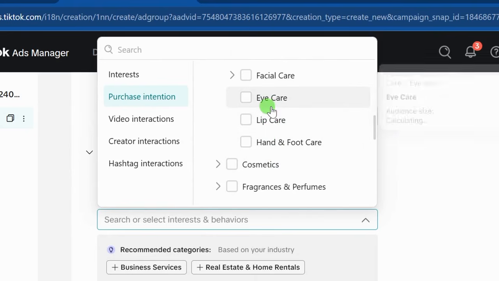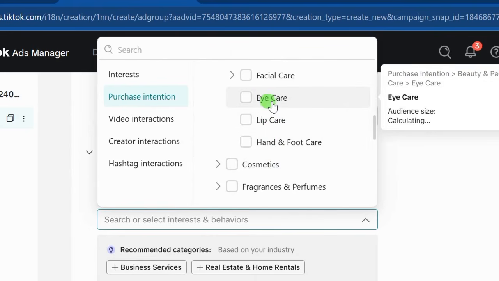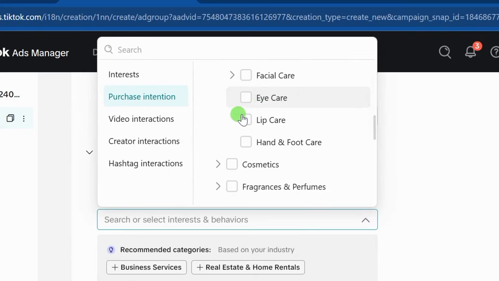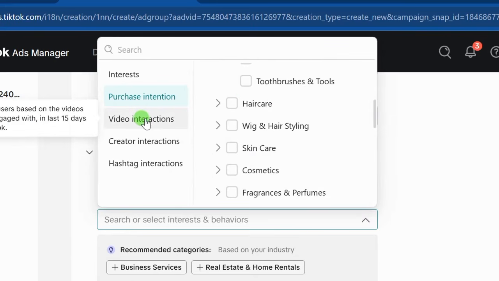If your own is not for eye, then leave eye. If you're selling eyelashes, then you can also select eye care. Do you understand? This is for video interaction. This is the next one. So your users also interact with specific kinds of videos. Are you understanding now? So target users based on videos they engage with in the last 15 days on TikTok. That is how the video interaction works.